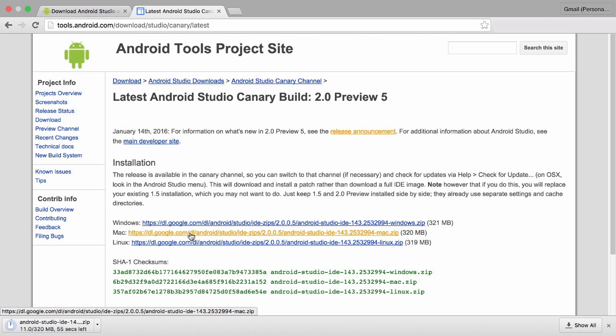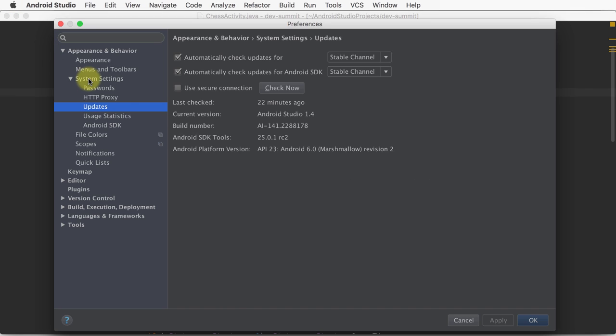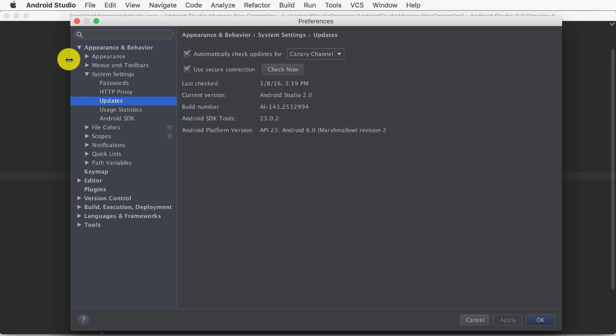Now, of course, the whole point is to keep a stable build on one and the cutting edge on the other, so open up the preferences on your stable installation, navigate to System Settings and Updates, and make sure the Automatically Check Updates checkbox is checked. Then select Stable.